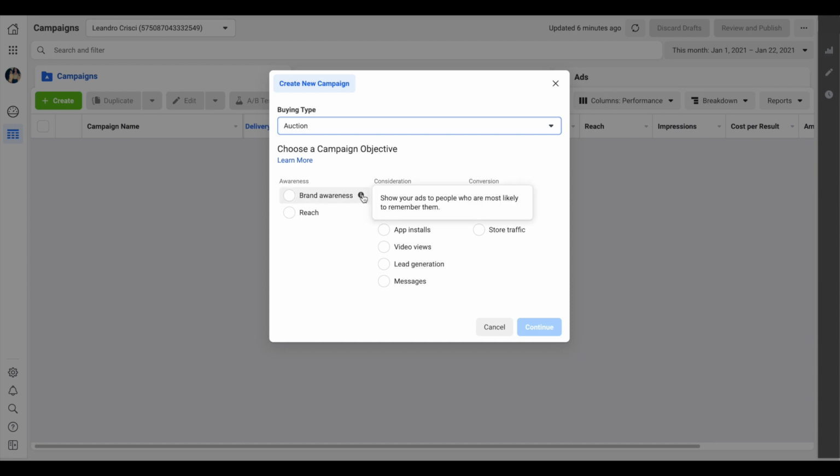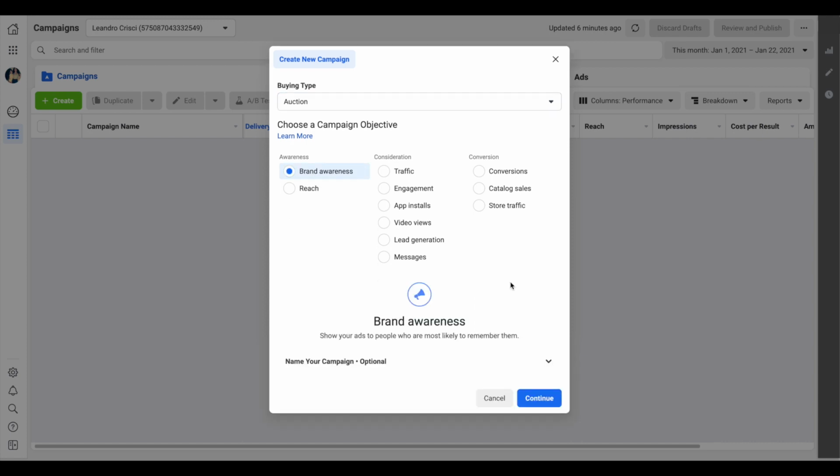stuff like this. If you select the icon here, we can see the basic information for each objective, and you can decide which objective you want to use. For this campaign, I will select brand awareness, and we will start to create our first campaign. So hit continue.